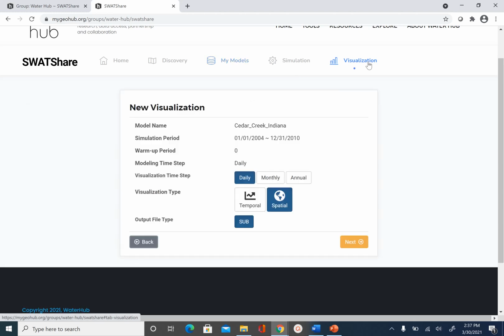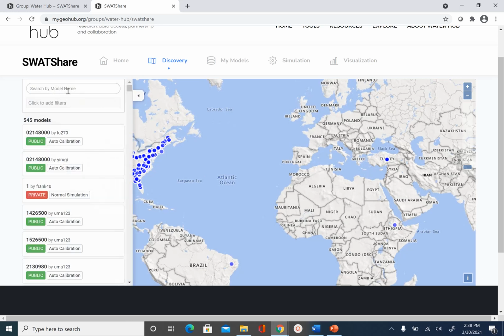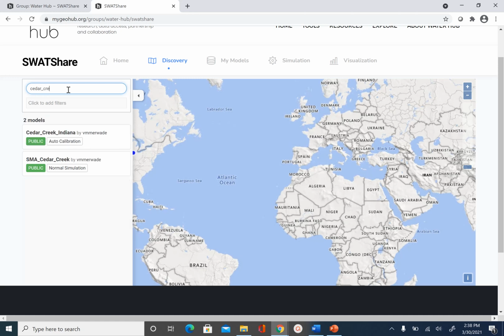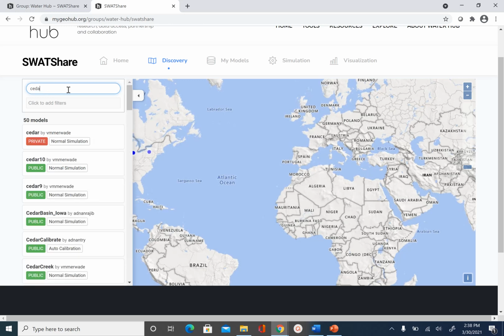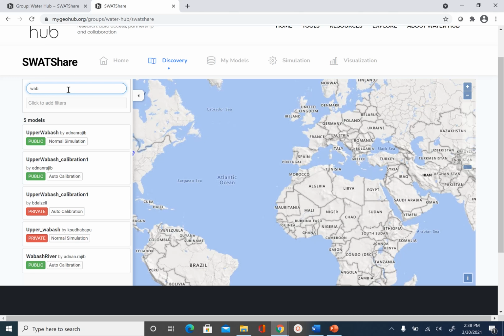We looked at visualization. So discovery is a way to discover. So if you want to search your own model now, you can search Cedar Creek. And you can see I have created a lot of models for Cedar Creek, so I see that. So if you want to look for other watershed, Wabash, or so you can see there is an upper Wabash. So this is a simple basic search.